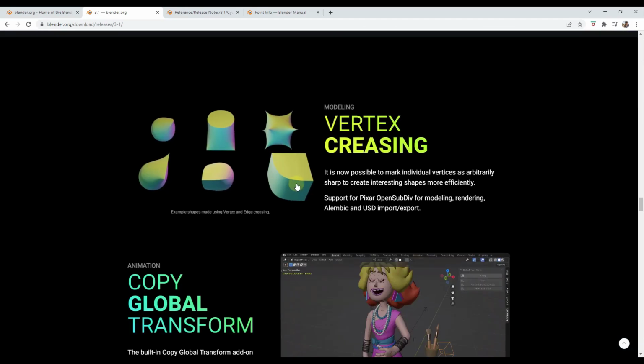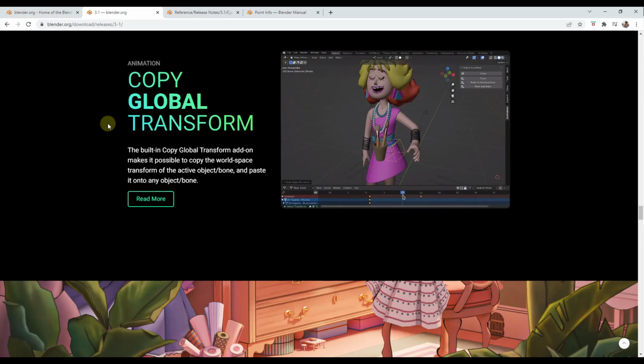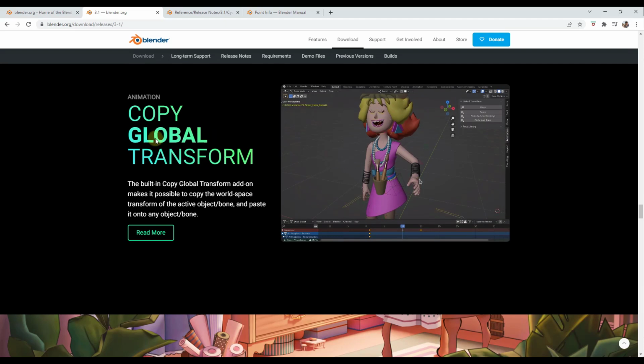So they've also added the ability to crease vertices in your model. You can use this in order to crease objects, which is going to give you a lot more control over what you can create when using subdivision modeling. In addition, there's also now the ability to copy global transformations, which is pretty cool.